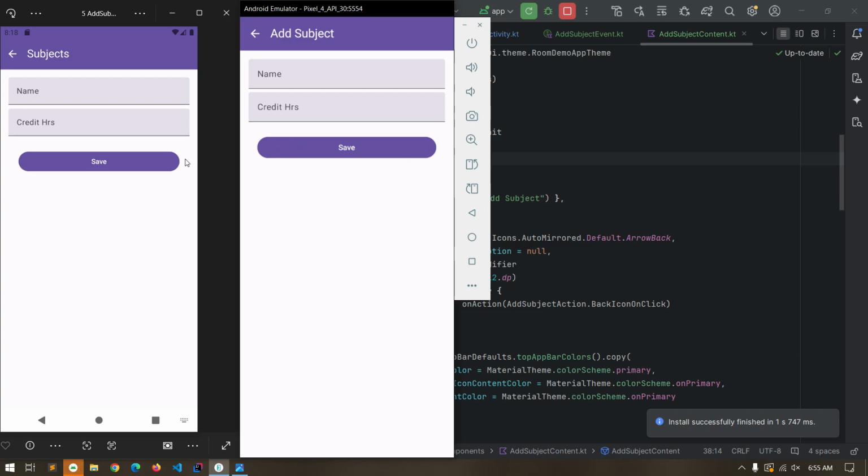Okay, so all of the things are as per our requirement with the layout structure, and yeah, this is it for today's video. I hope this would be meaningful information for you.